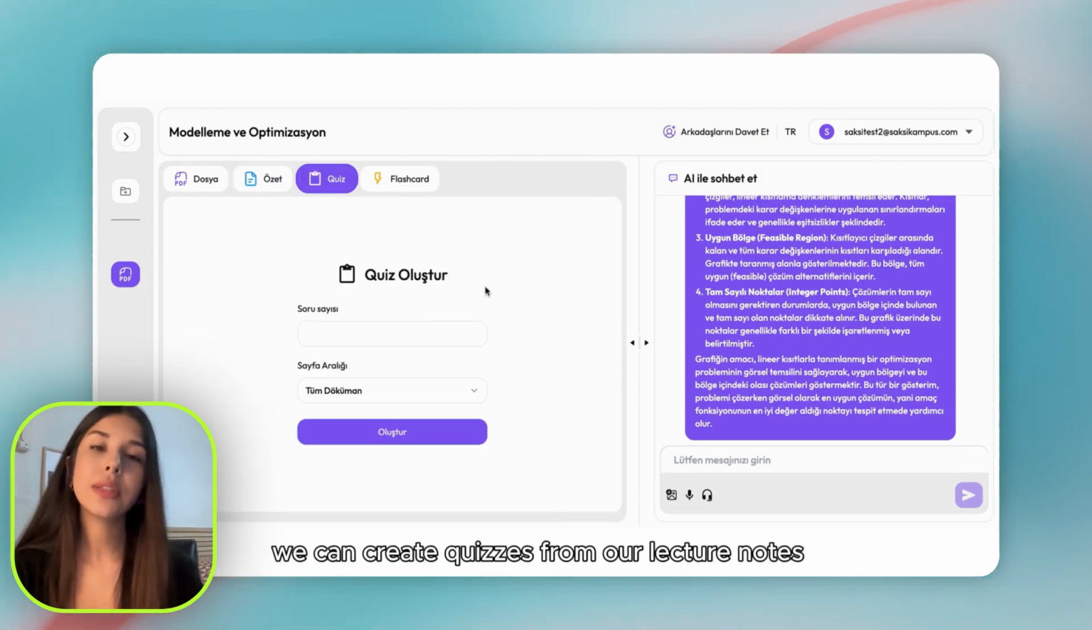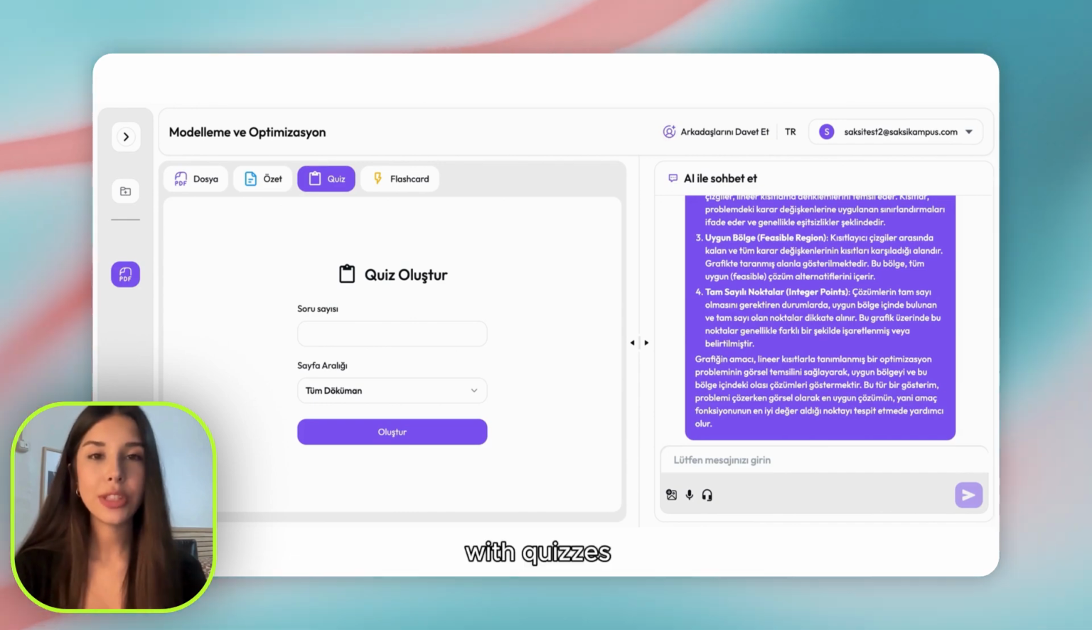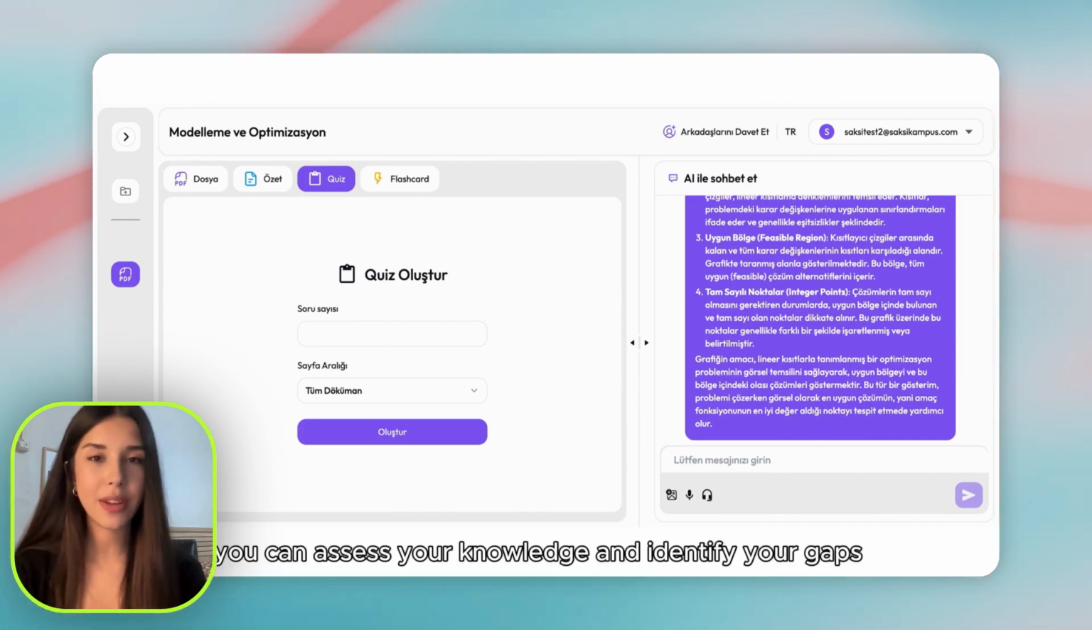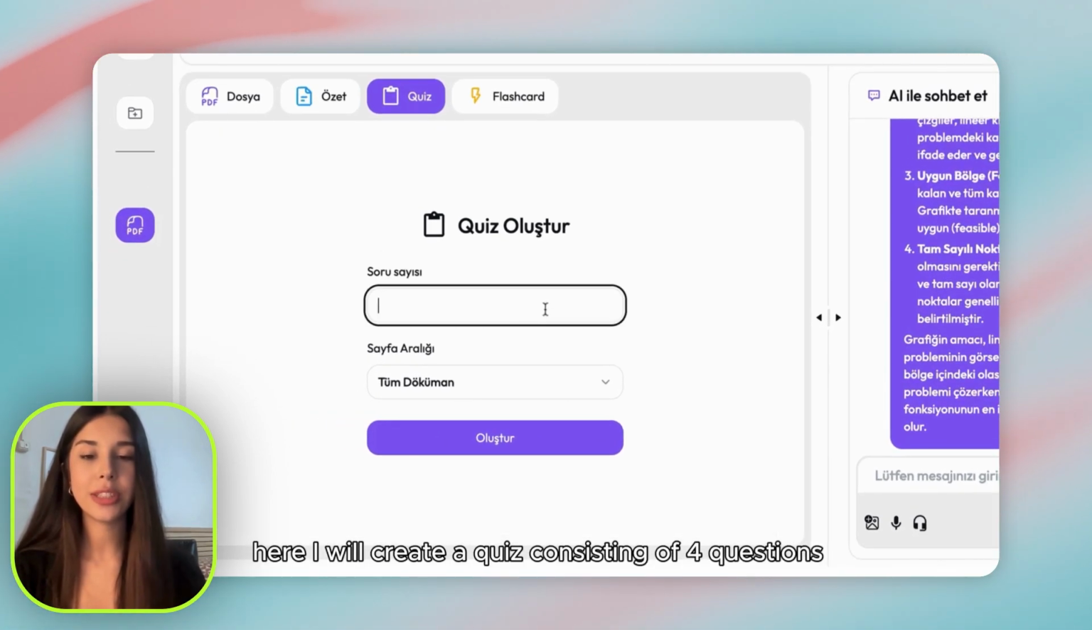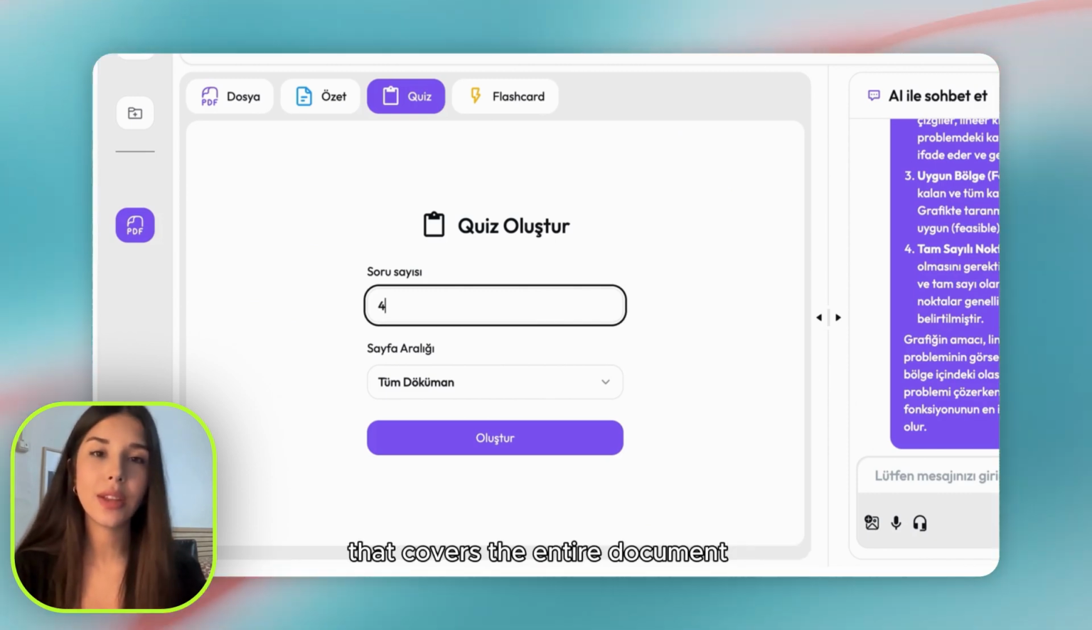We can create quizzes from our lecture notes. With quizzes, you can assess your knowledge and identify your gaps. Here I will create a quiz consisting of 4 questions that covers the entire document.